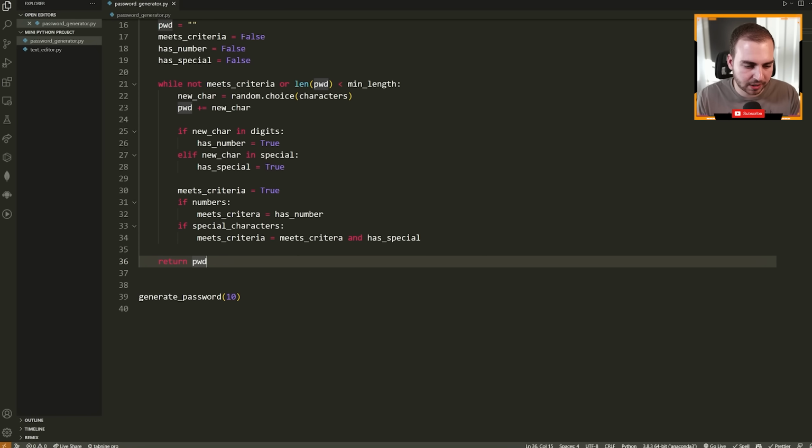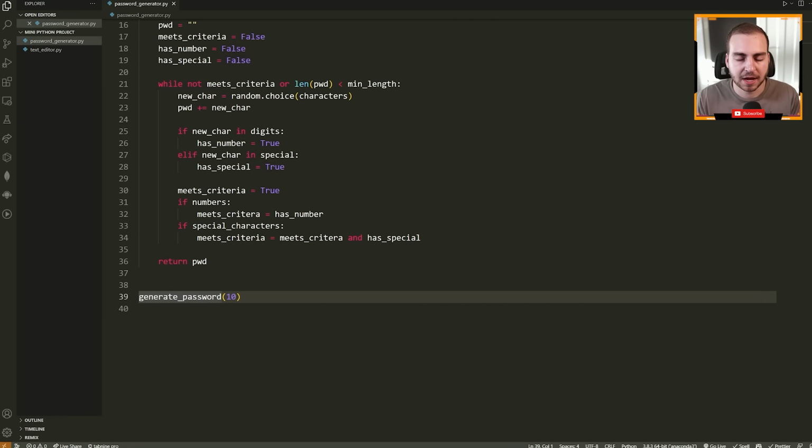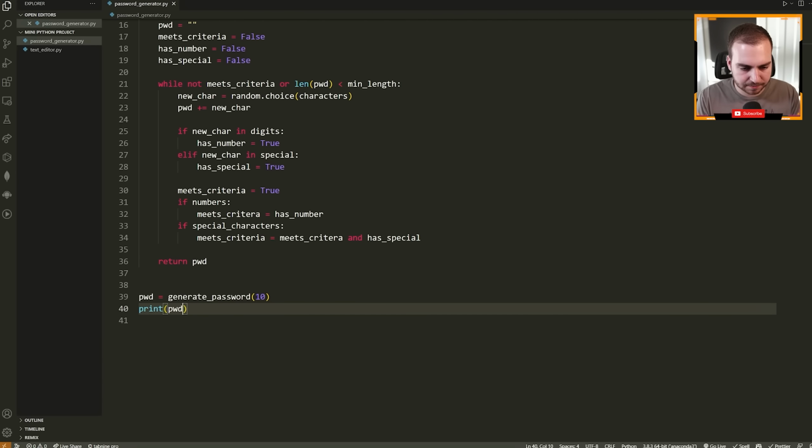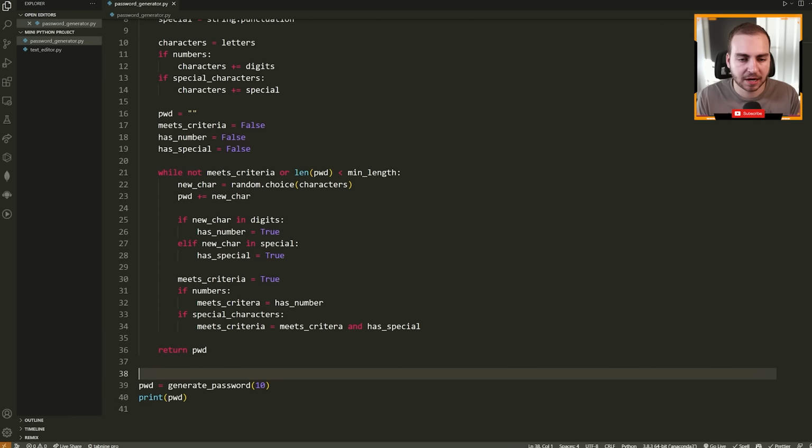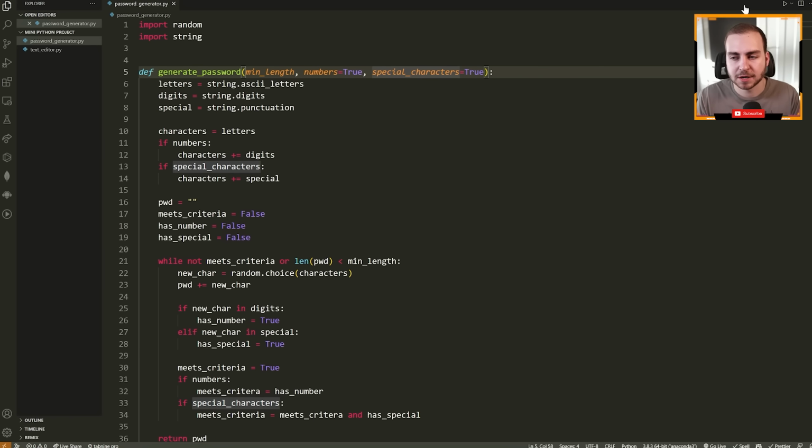Okay, so let's just try calling generate password using some manual inputs, and then we can grab our user inputs. So I'm going to say pwd is equal to generate password, and then I'm going to print pwd here. And for now, we're just going to generate it with 10 minimum characters and containing numbers and special characters.